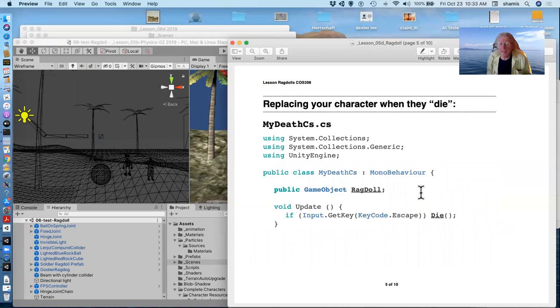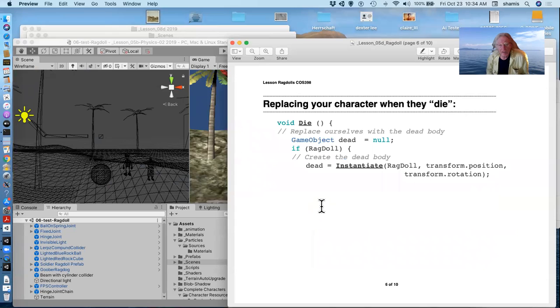So, replacing the character when they die. This is my death script. I have a public game object, the ragdoll. This is what I'm going to replace my character with. In the update function, when I press the escape button, it's going to call the die function. In a game, when the character ran out of points, we could just trigger the die function. So the die function is going to replace ourselves with the ragdoll.